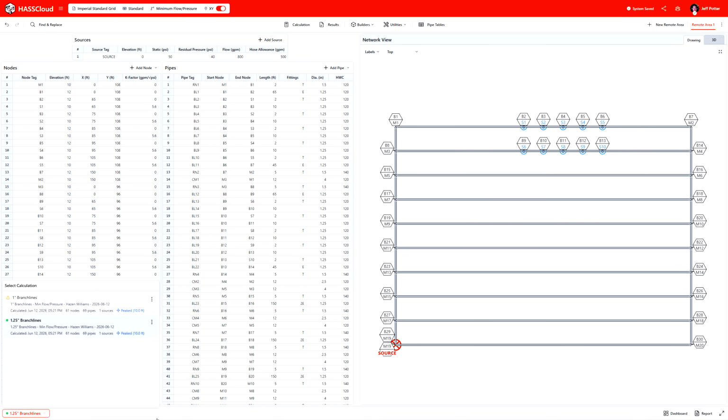To open the list of previous calculations, select the calculation list in the top left of the results panel. The results list shows the calculation history, every calculation you've saved, with options to compare or restore each one. Each calculation preserves the node, pipe, and source table data from when the calculation was last run.